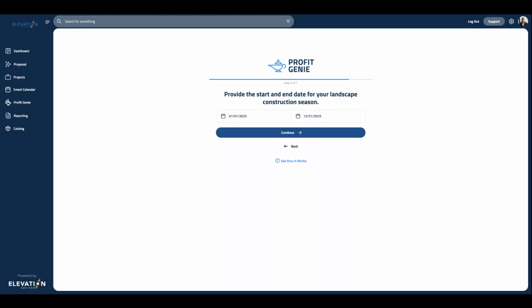Step 6 asks you to provide the start date and end date for your construction season. This section is really important, especially for seasonal companies, because we're going to help you make enough money during the months that you do work so you can pay your bills in the months that you don't work. From here on out, you should never have to worry about how you're going to make it through the off season again. You can also use this section to budget for a vacation during your season.